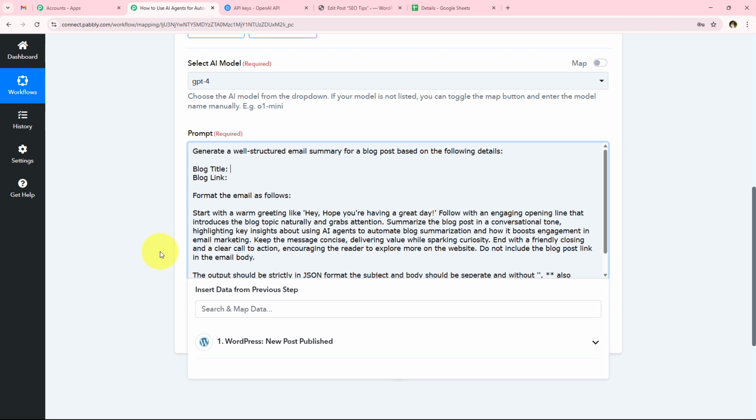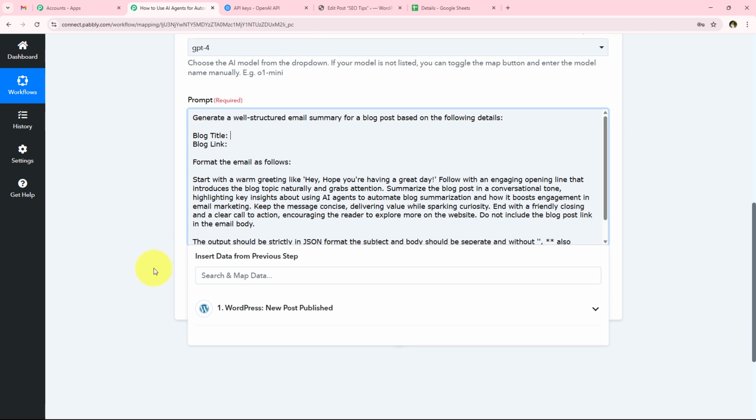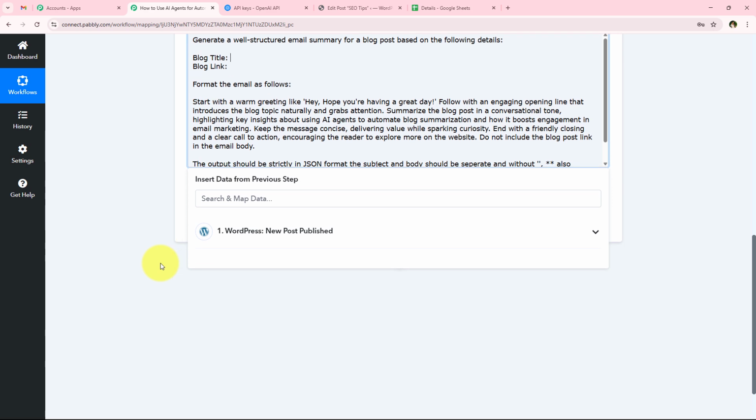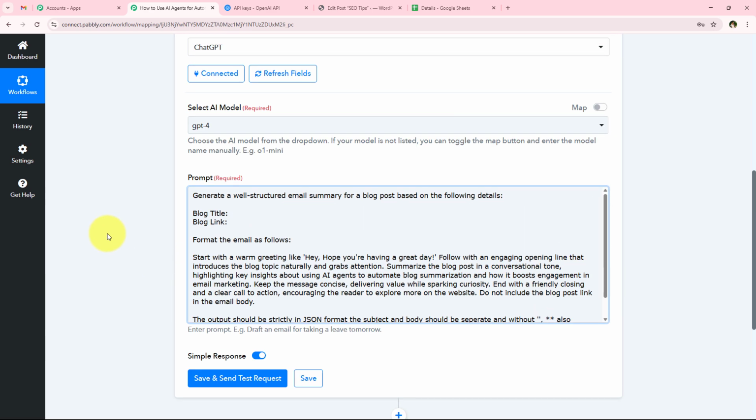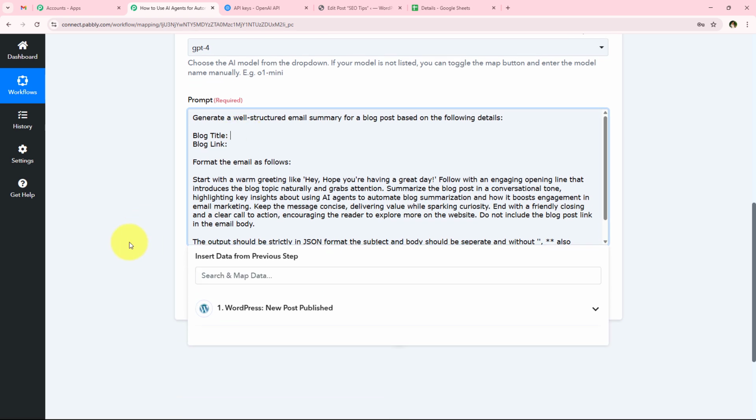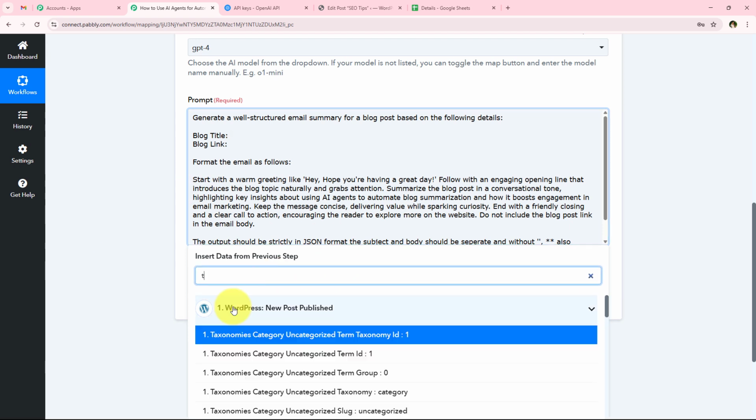So you must be wondering, what is mapping? Mapping is a method by Pabbly, which means inserting the data from the previous step. And as you know, our previous step was the trigger step, where we selected WordPress as our trigger application. So we're simply going to map the details from the response of the trigger application only. And as soon as we map these details, automatically my details will turn dynamic and change with every new response received.